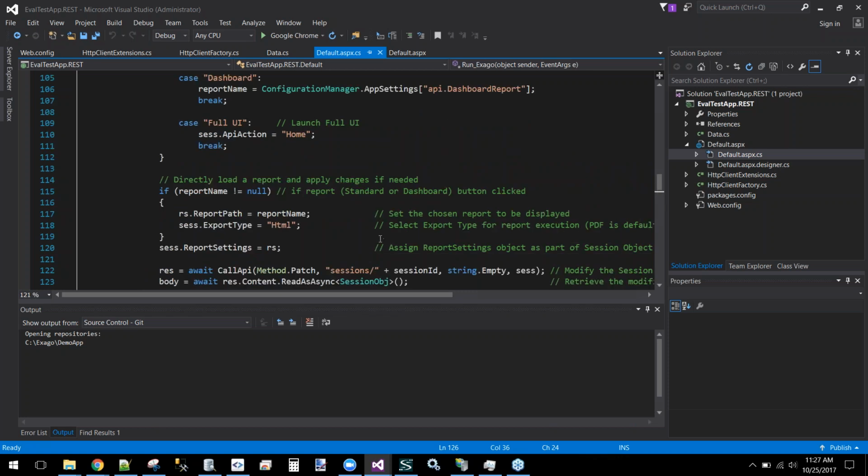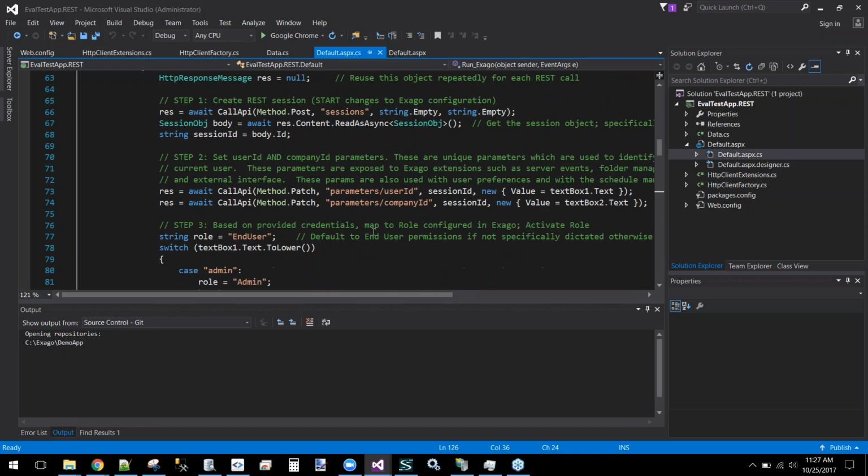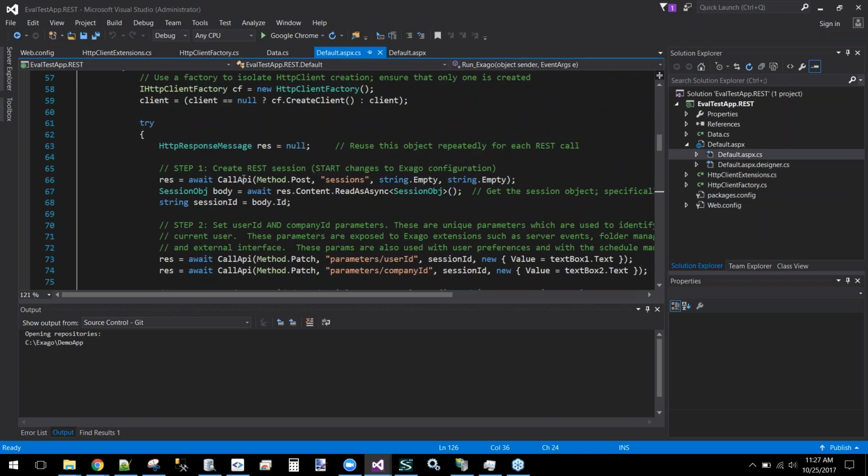So I just want to pause there on the REST API. It's very similar in the flow, but instead of working with native .NET objects, we're making asynchronous calls across the web using posts, patches, and occasionally gets to create and set various values for that specific session.